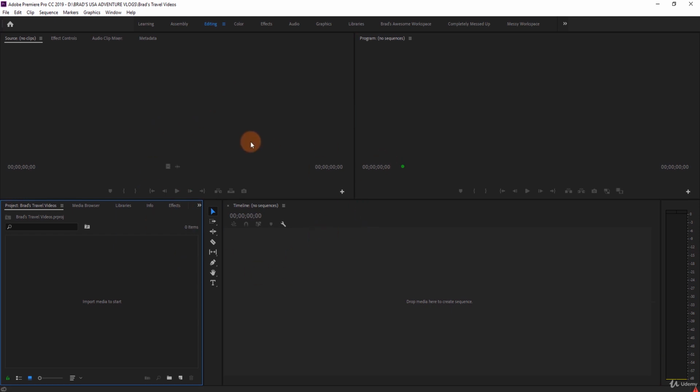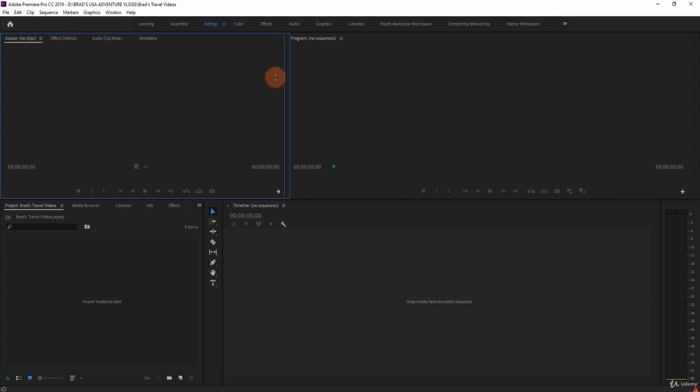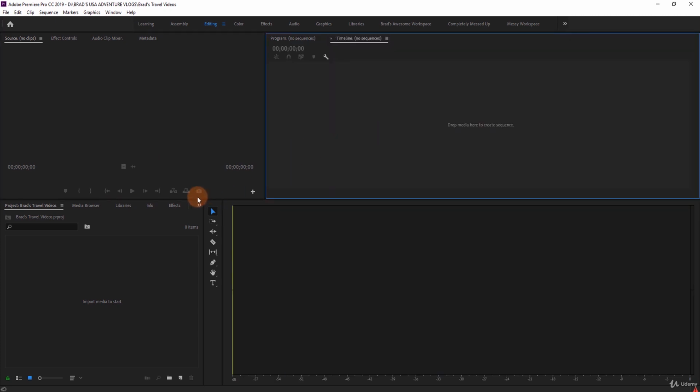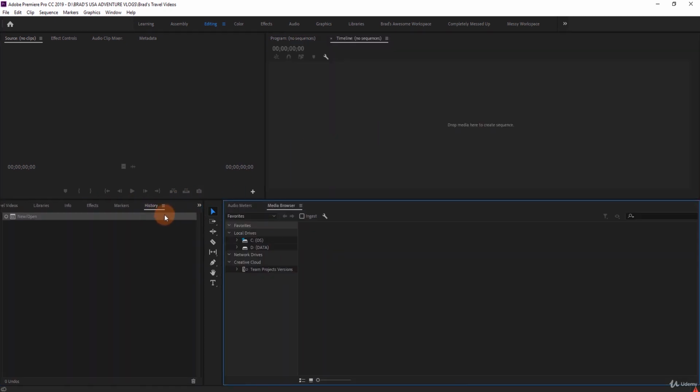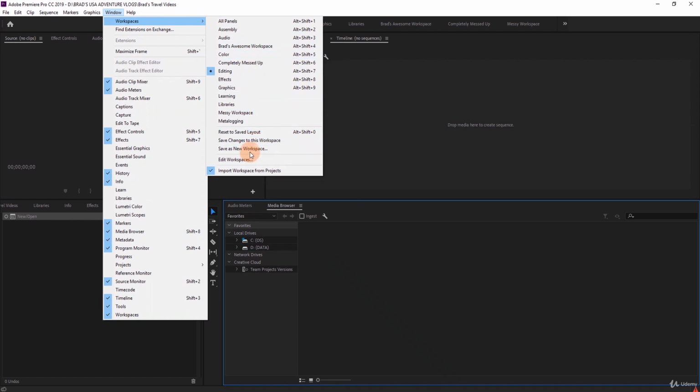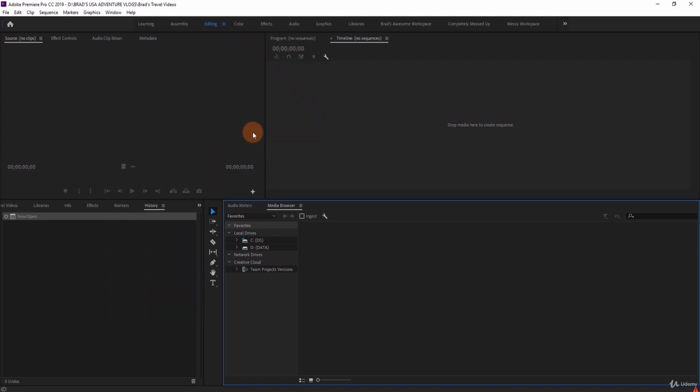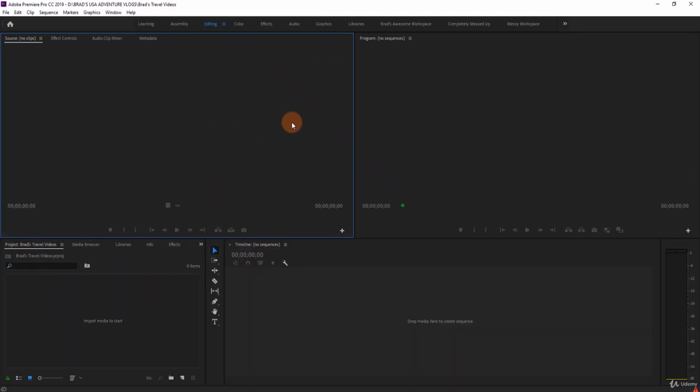So in my case, this is what we have. We have 4 major boxes, and we'll talk about what those boxes are. But then what happens is when you start moving things around, for example, say we move this window over here and this window over there. And then we're like, this is confusing. What have I done? Then you go Window, Workspaces, and then you go to where it says Reset to Saved Layout. And then it takes you back to where you started.